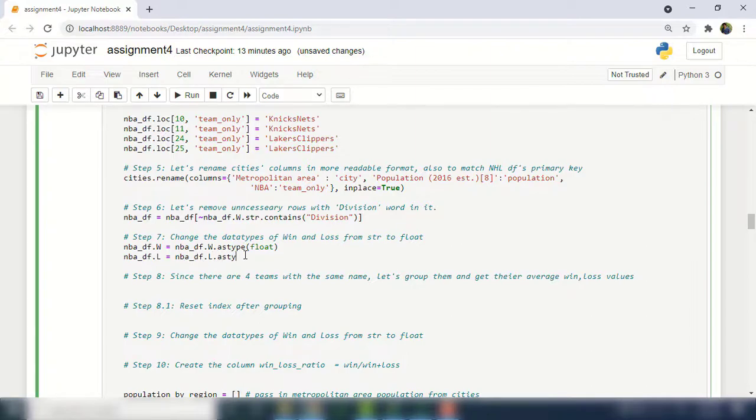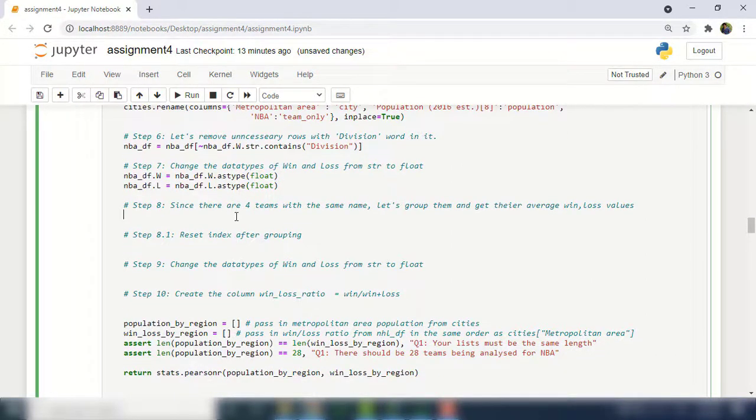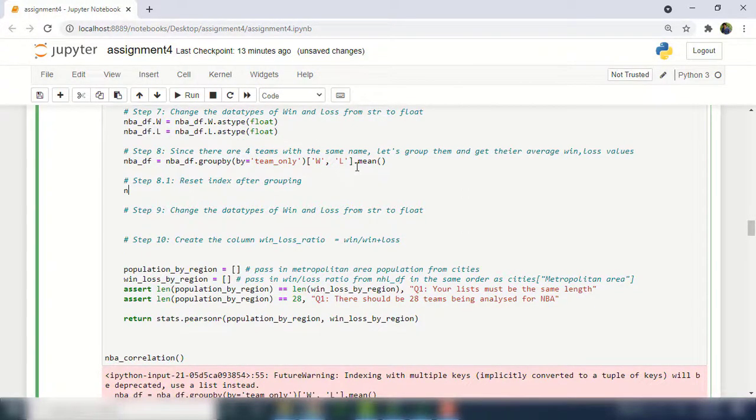Change it from string to float, because by default they are most often in string format. So here, since there are 4 teams with the same name, we need to group them and get the average win and loss, as you have read in the instructions. So this is done by grouping and getting the mean or the average of those win and loss.